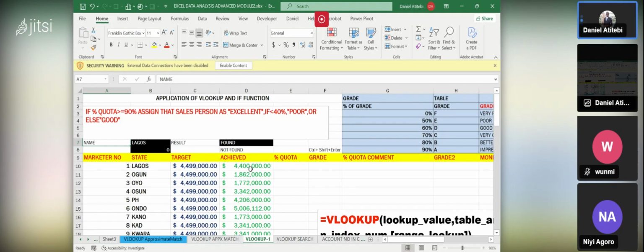So when they go into the field, they do the selling, and you record what they achieve. This is what they achieve. For example, marketer number one in row 10 came from Lagos. You give him a target of 4,499,000, and he is able to sell something worth 4,400,000. Are you getting it? So we want to convert the achievement. How do you get the percentage of achieved over the target? How do you calculate this? That's what we do first.